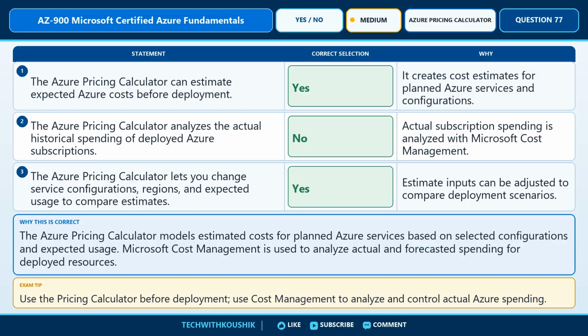For statement 1, choose yes. It creates cost estimates for planned Azure services and configurations. For statement 2, choose no. Actual subscription spending is analyzed with Microsoft Cost Management. For statement 3, choose yes. Estimate inputs can be adjusted to compare deployment scenarios. Use the pricing calculator before deployment. Use cost management to analyze and control actual Azure spending.